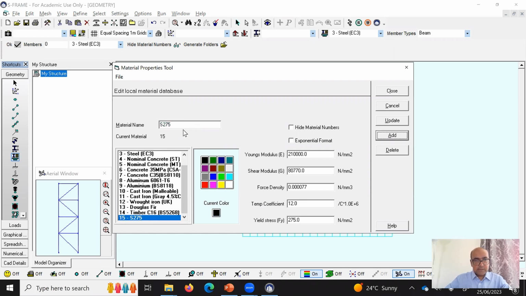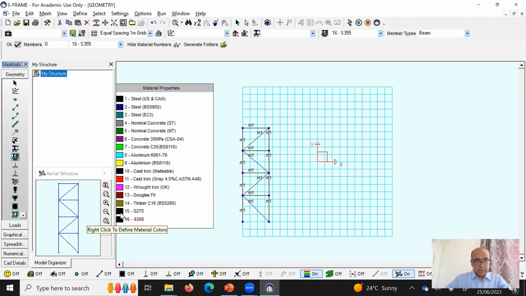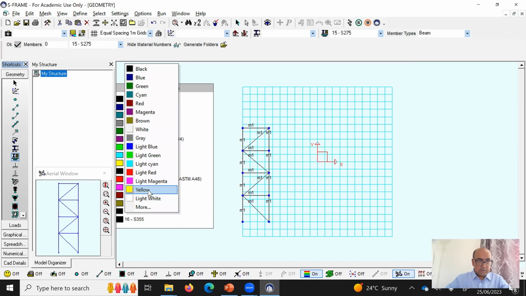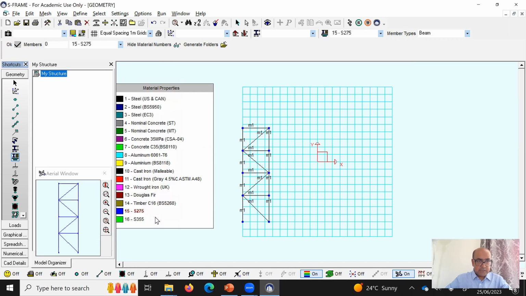So you can see this S275. I will add another material, S355, and all I have to do is add this yield stress and then add that material and click close. Now you can see that I have these two materials. Let me change the colors as well. So S275, let me change it to blue color, and S355, let me change it to green color.